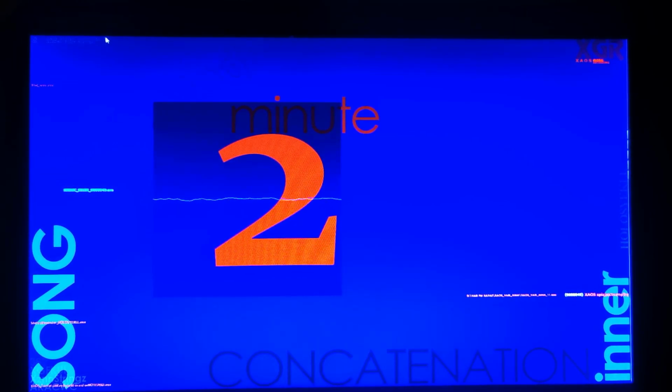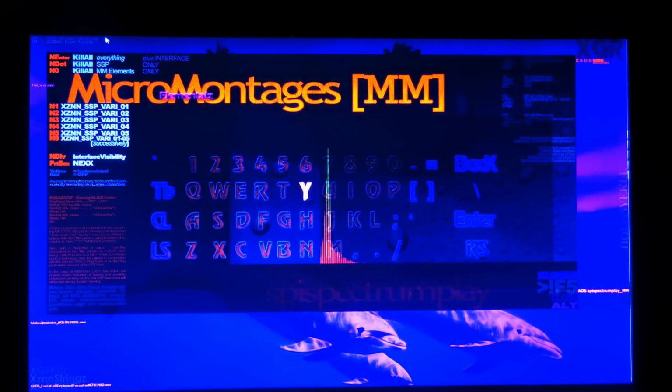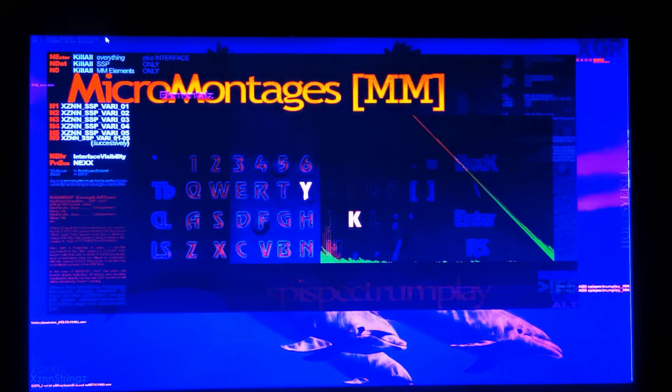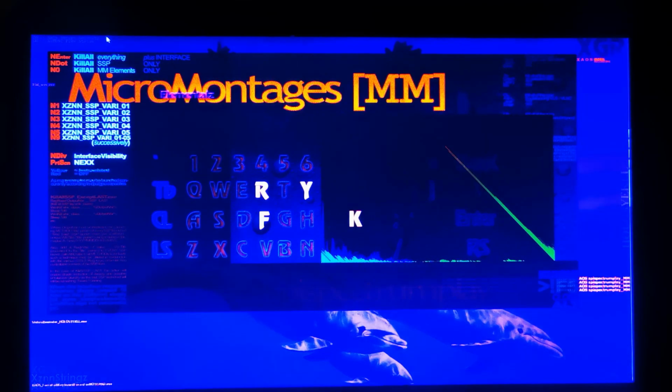So let's show other stuff. Okay, this is the micro-montage. A bunch of micro-montage interface that I can play with, to create on the fly. Of course, this can be the samples of anyone, but these micro-montage typically, but they don't have to be like that, but it's a bunch of samples that can be played and cut.